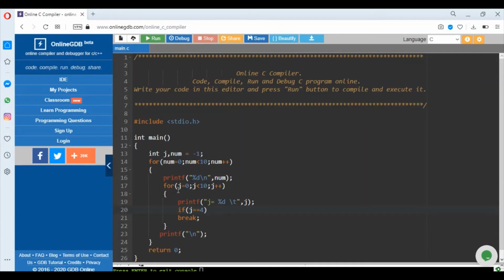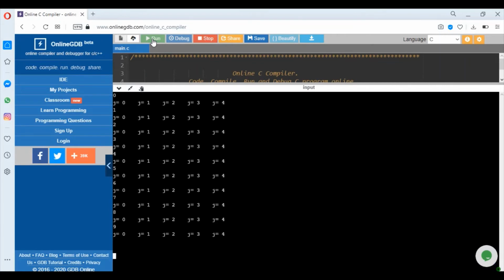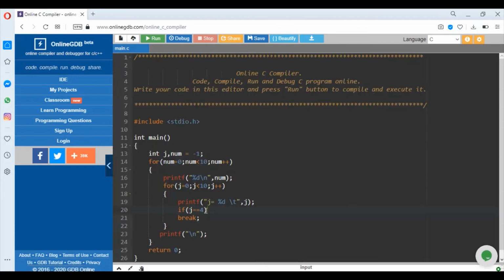So what will happen is, now this j would be printed 4 times for each of this num value, right? See, only the innermost loop is exited. Here, the value of num was 0, j equals 0, j equals 1, j equals 2, j equals 3, j equals 4 was printed here. So the control after this break statement moved to this statement, and therefore a new line was printed, and then again the loop was executed.